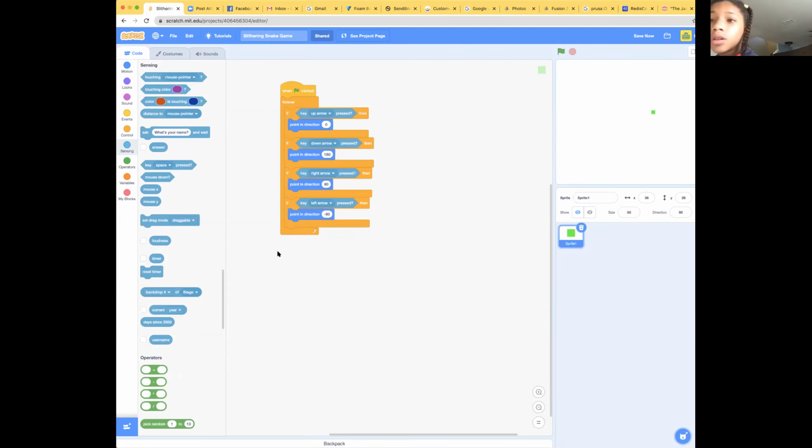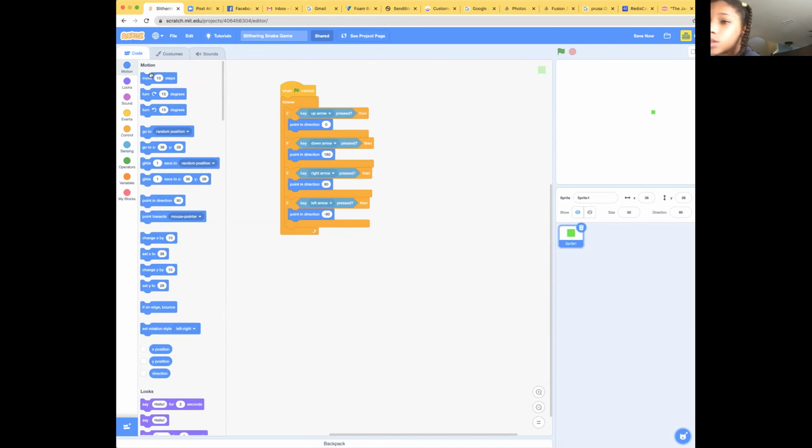Okay, so I want the snake to move by 10 steps at all times. Let's go to motion and move 10 steps. So now the game is not fully a snake game, but this is the start. I want you to test the code and see what's happening.